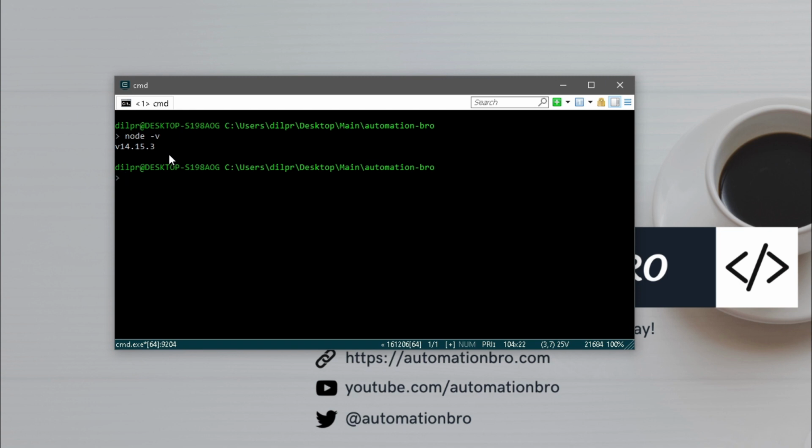And if you need to check your NPM version, you can also do that by doing npm -v. This will print out your NPM version as well. So the prerequisite is that you need to have Node.js installed in your machine. And you need to have at least version 12.16.1 installed or higher.